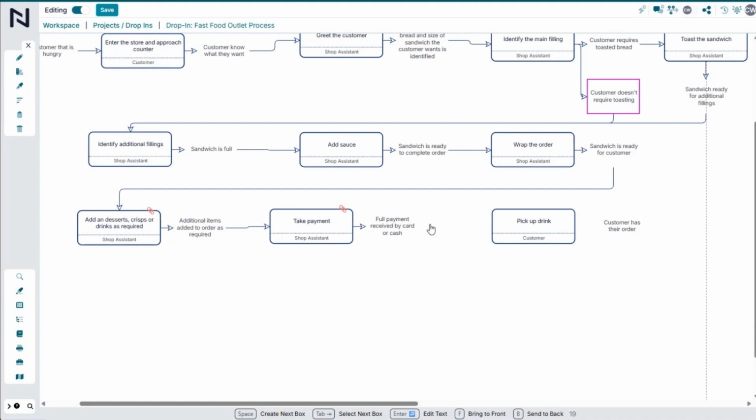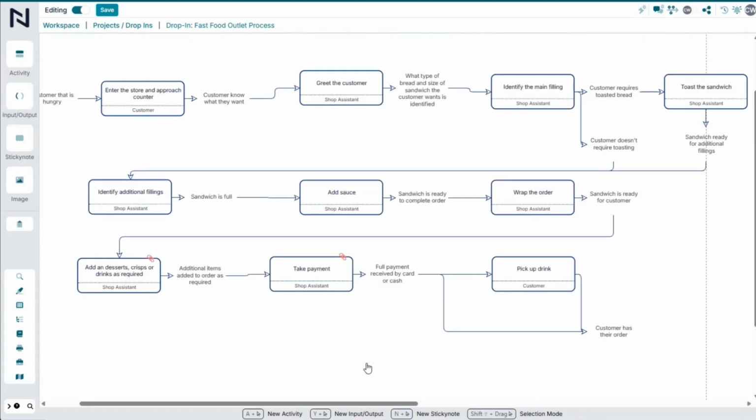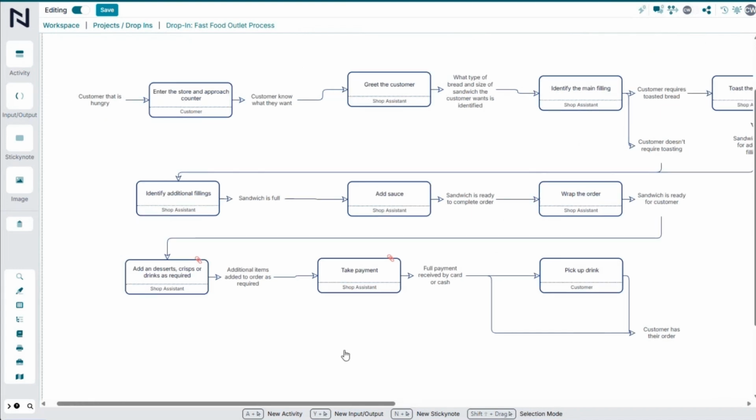I've got the full payment. So again, customer can go and pick up the drink. Exactly the same situation here. And I'm going to do this one slightly different because actually, if the customer hasn't ordered a drink, they don't need to pick one up. So having full payment received on cash and card, customer might just have their order and off they go from that particular point. And there's my process very, very quickly mapped in there.